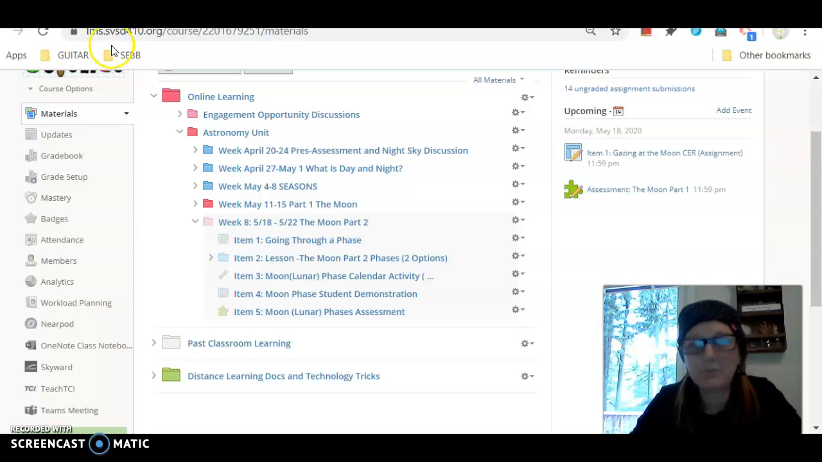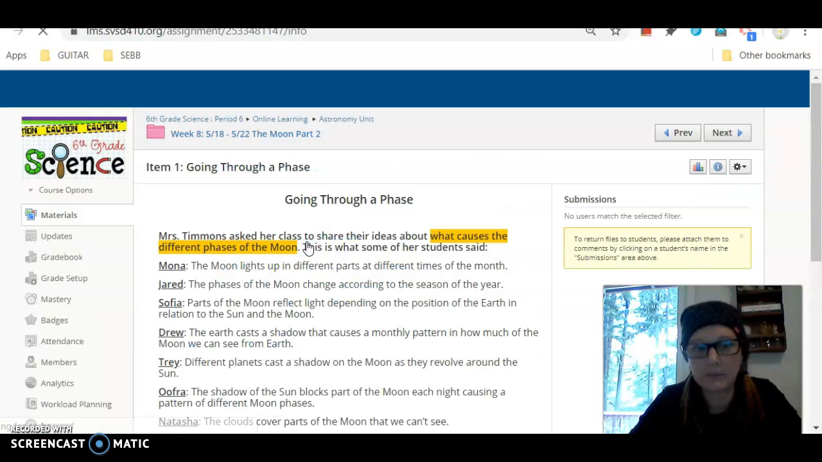Okay, so I want to pick it up from here where we're actually in Schoology. Please note, Week 8 will be pink. Again, this is not live until next week. Item 1, going through a phase. This is the probe that you are going to be answering and submitting your answers through Schoology assignment.